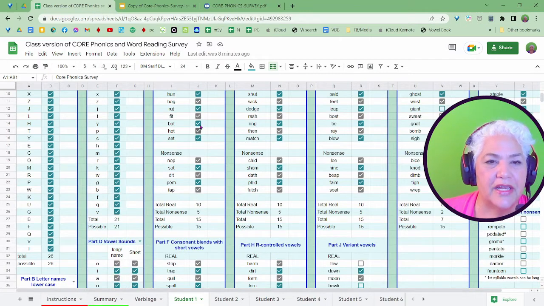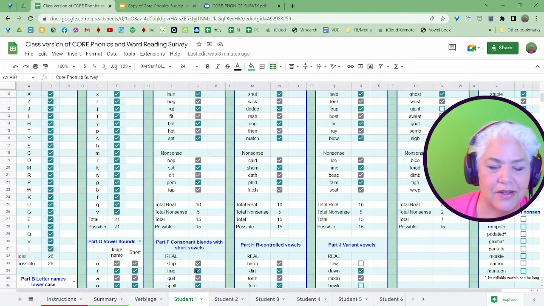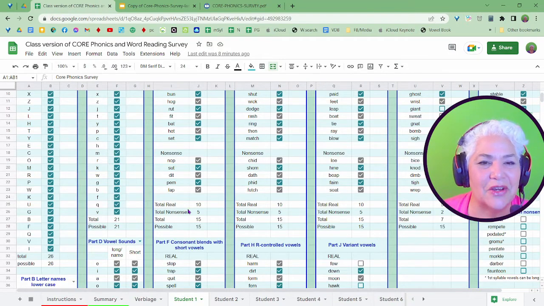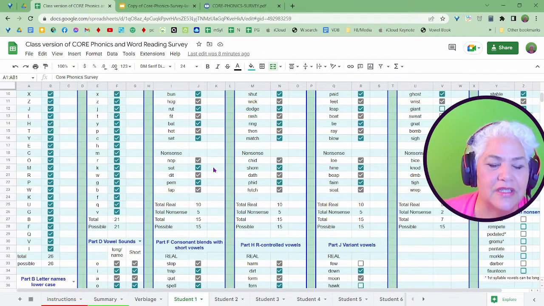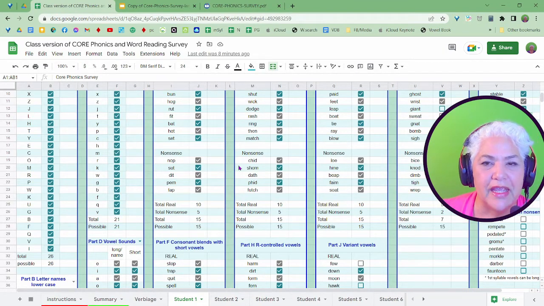But as you're going through, you just check, right? Or uncheck if it, or don't check it if it's not correct. And you have a column, you can write in what they said. So if they said suit instead of sut, you could write it in here. And that's true for each of these cases.